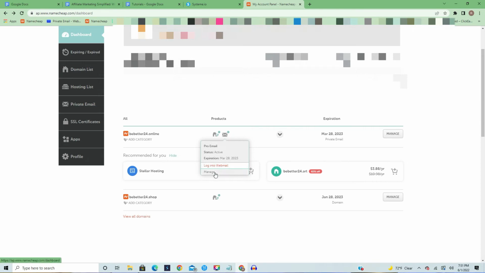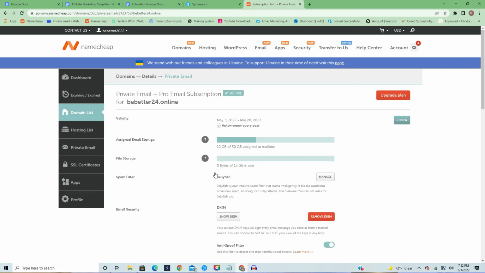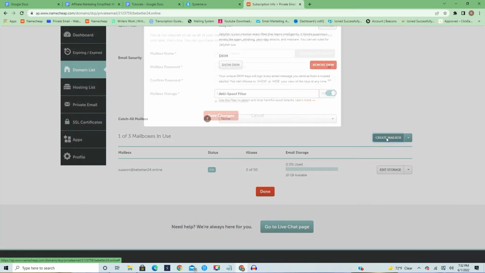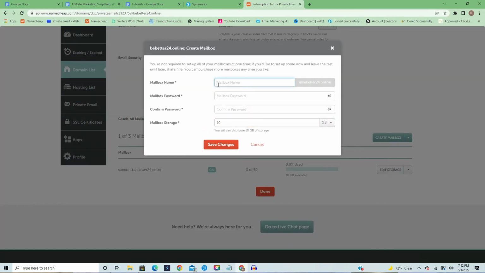What you're going to do is go to manage. Once you go to manage, you want to create the mailbox. And this is where you use support, or no reply, or whatever you feel comfortable using for your business email. It's just there to send professional looking emails to your leads who end up in your email marketing system. Normally you want to put support. For me, it would be support at bebetter24.online.